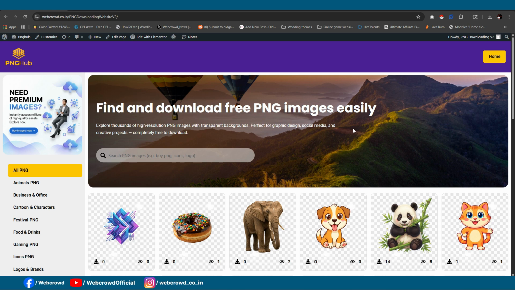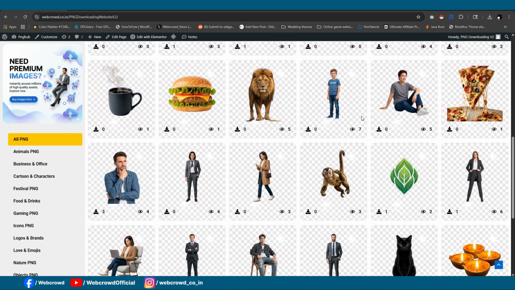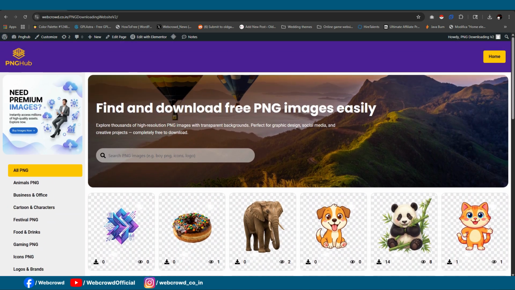I hope you like this preview of the website, and you can check the complete preview on your own by visiting my official website. Now we will move on to the WordPress dashboard and start this tutorial ASAP.